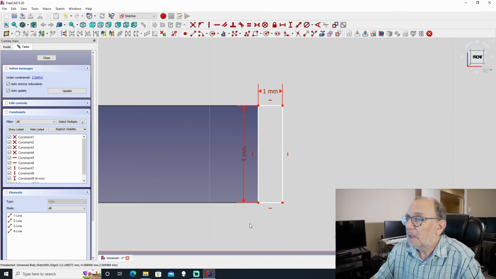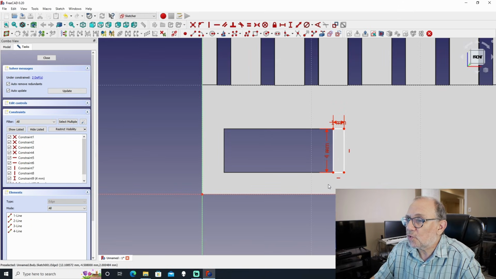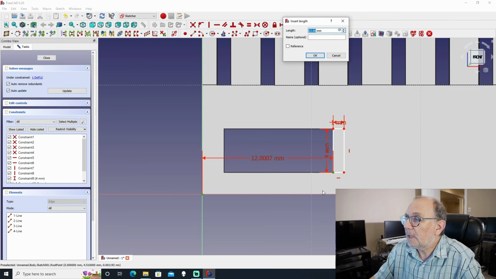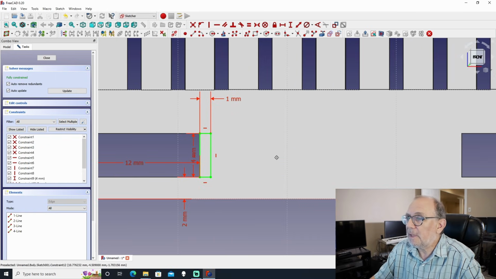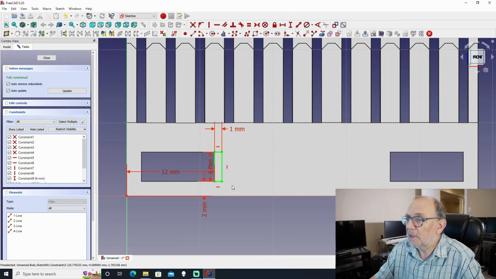Perfect. Now we're going to constrain it to the origin point like I did before. So first of all, we'll constrain it horizontally, and then we'll constrain it vertically, and now we have a fully constrained sketch. Great. And now we're just going to copy it. So we'll make this the point that we're going to copy to. So let's just do that.